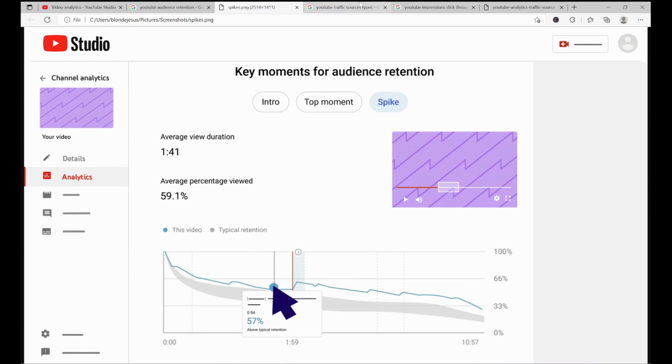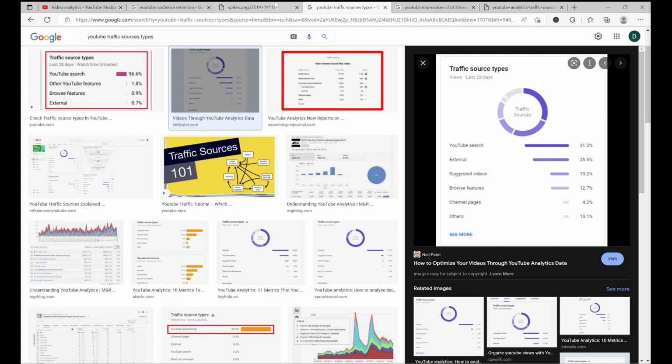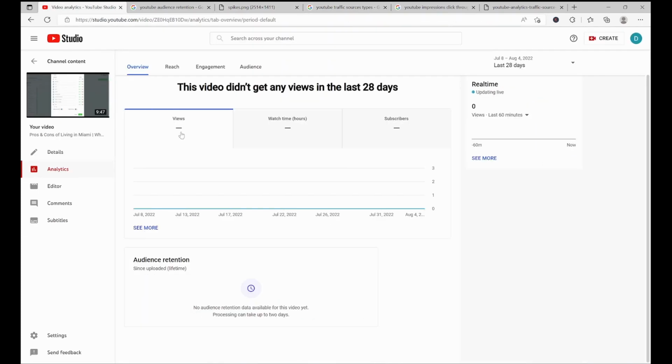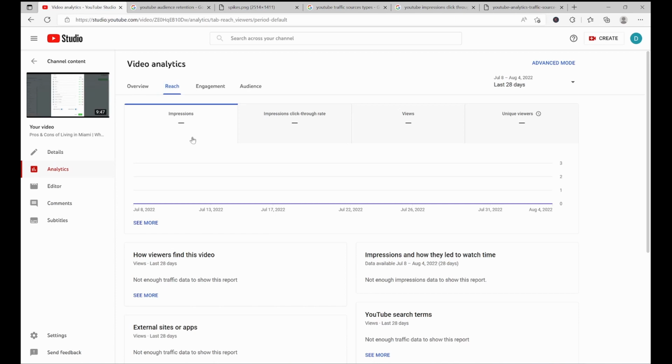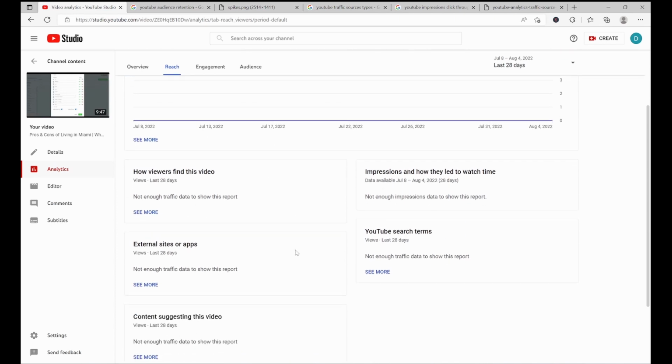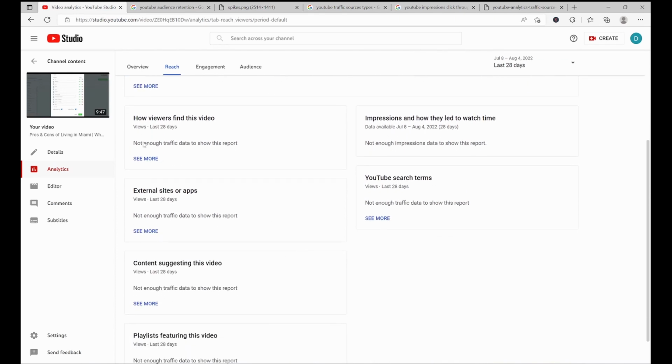Next would be your traffic source type. So if we go back, audience retention would be an overview, but if you go to reach, it has a lot more analytics here. So you can see your traffic source types first and foremost. So where is your traffic to the video actually coming from?